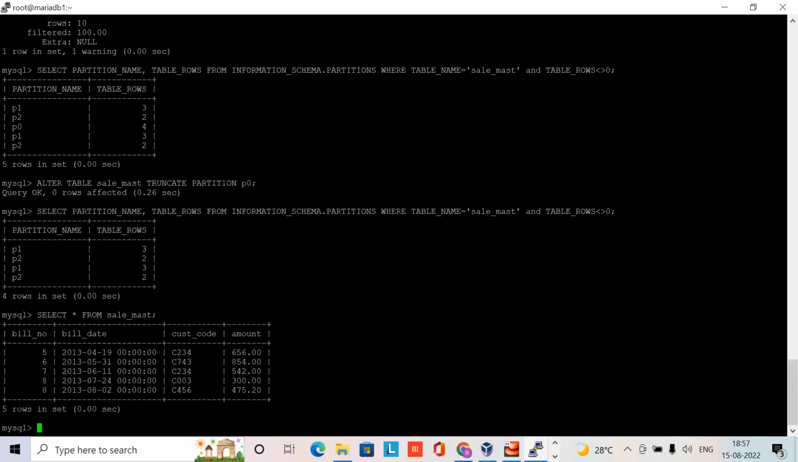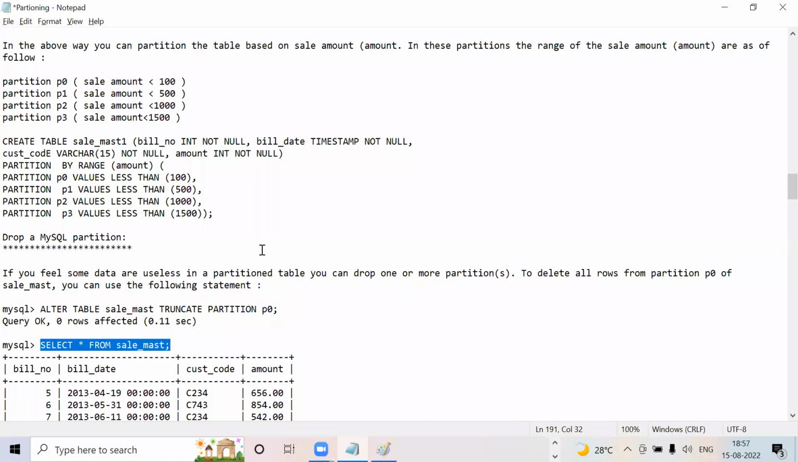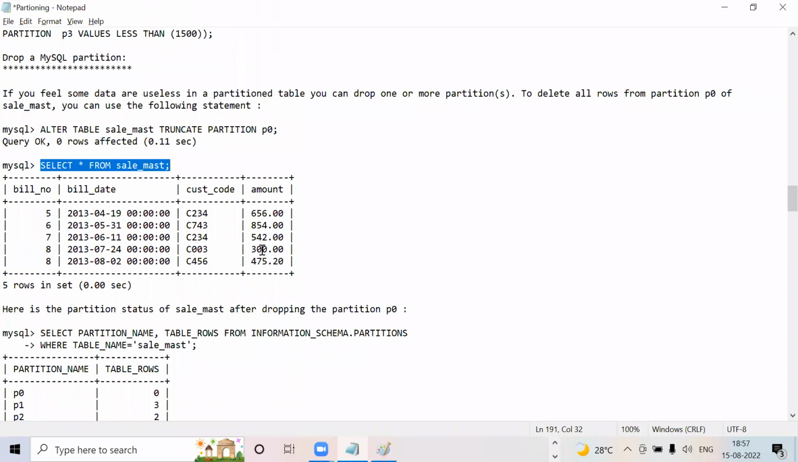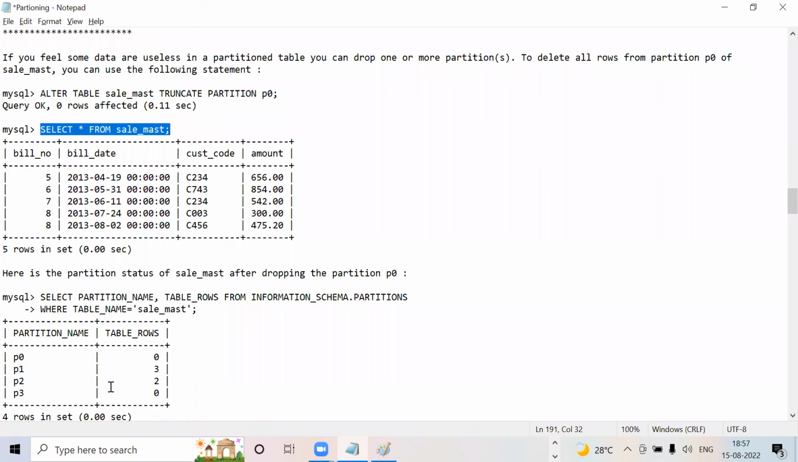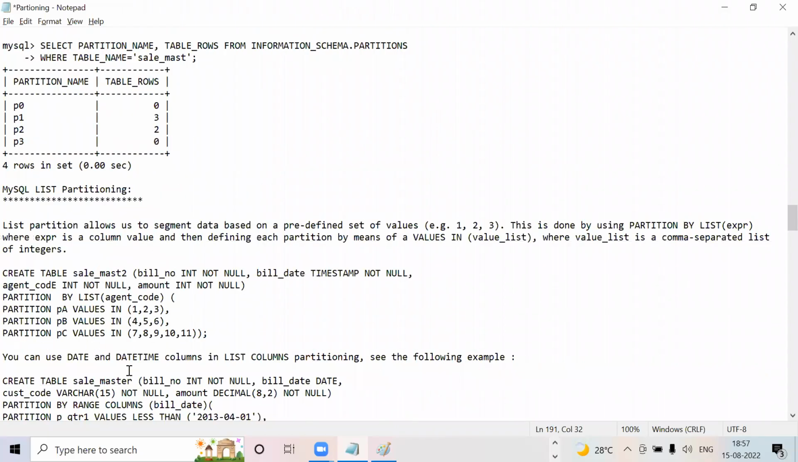How many rows were truncated? If you see this one, I truncated the complete table, right? Earlier in my P0, 4 records are there. Okay, like that you can drop it actually. And one more thing, see, after dropping the partition, I gave this one, right? Status, P0 gone. That one I gave.